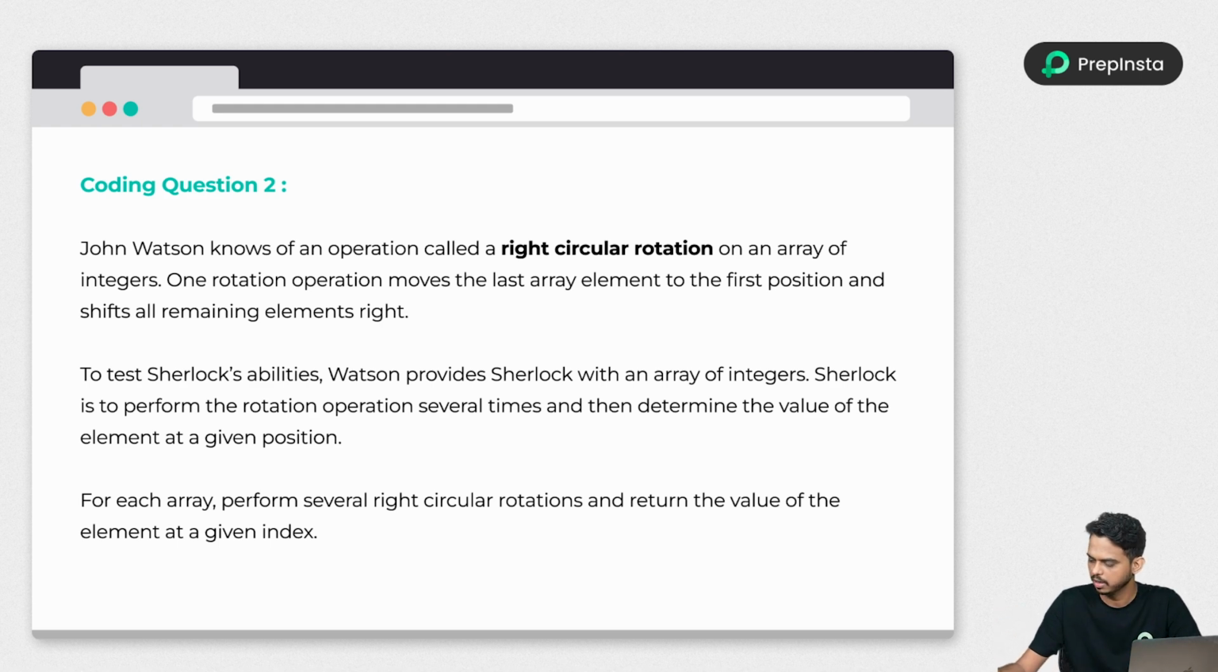All right. So what is the question? John Watson knows of an operation called right circular rotation on an array. Given an array of integers, one rotation operation moves the last array element to the first position. So whenever we perform one rotation, the last element of the array gets moved to the first position and all remaining elements shift to the right.